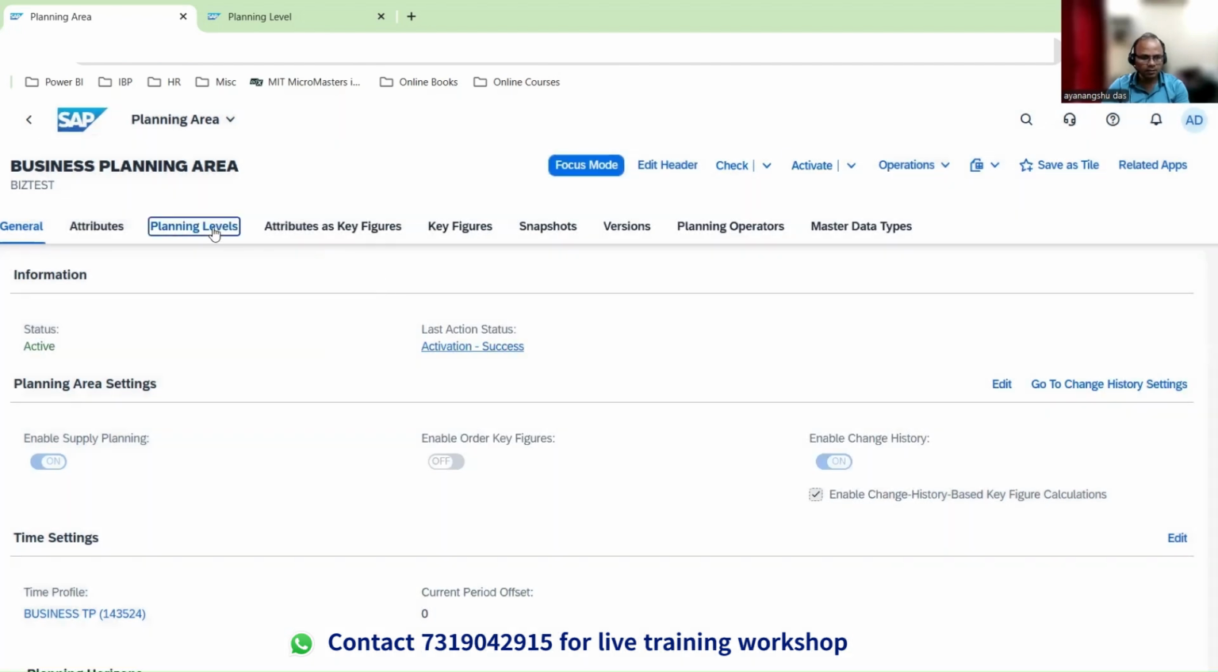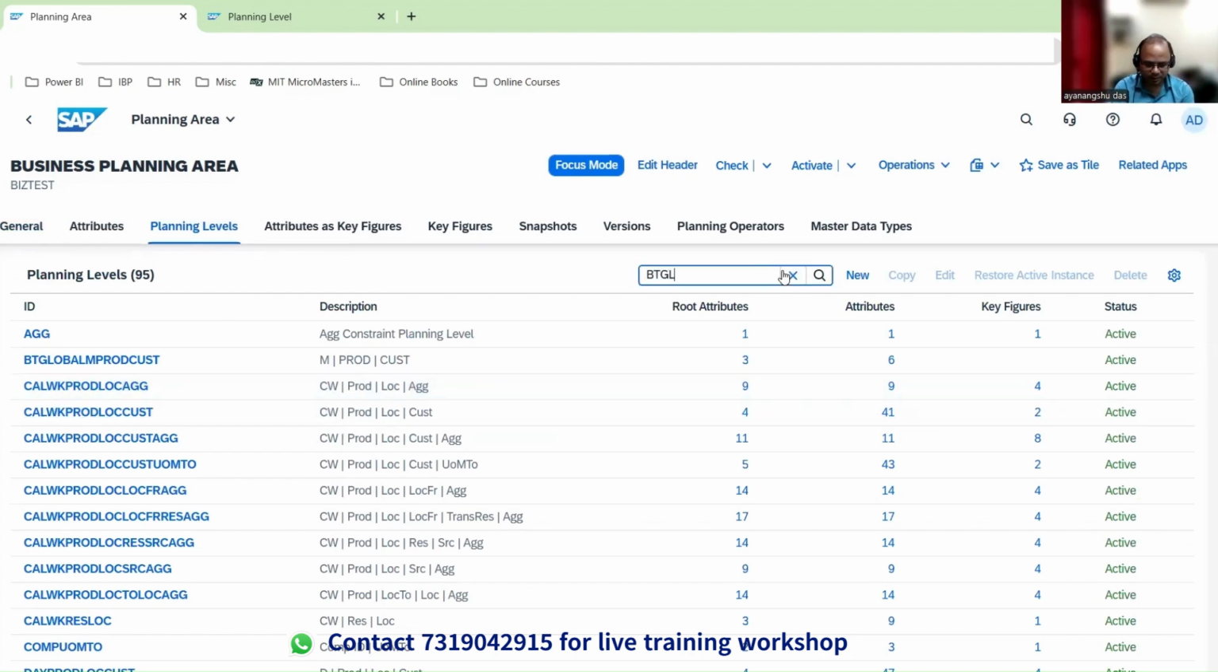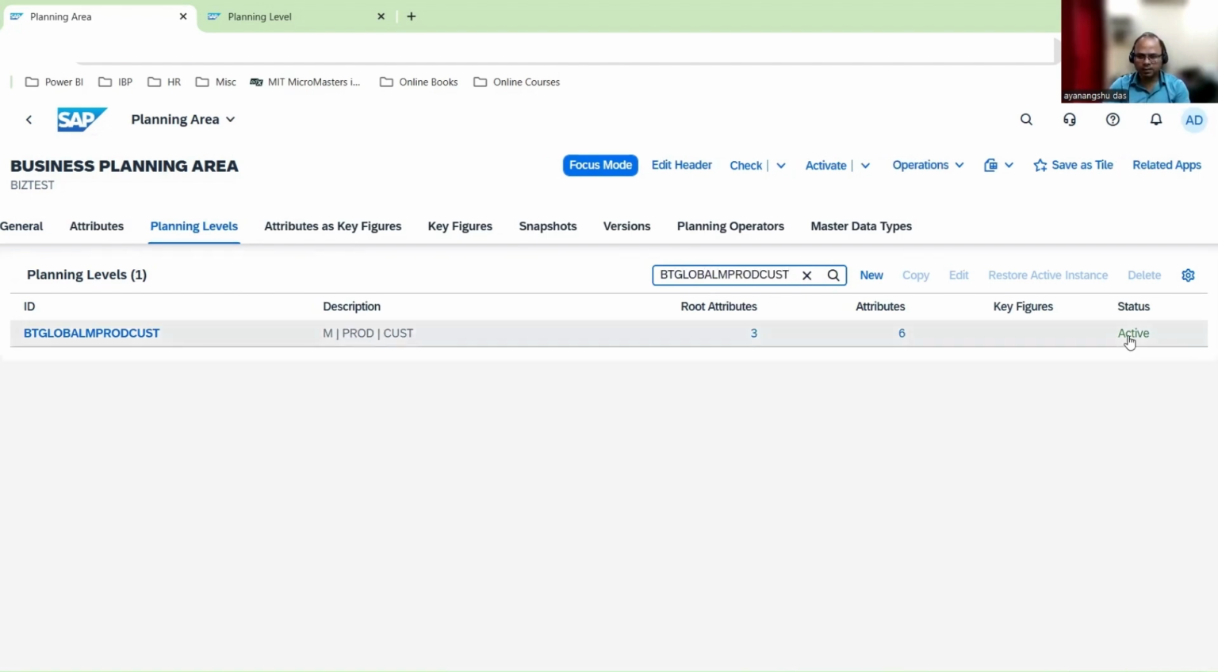We will now see if the planning level that we have created is active. So we will look for the planning level that we created, which is BT Global M Prod Cust. So we see that this is active now.